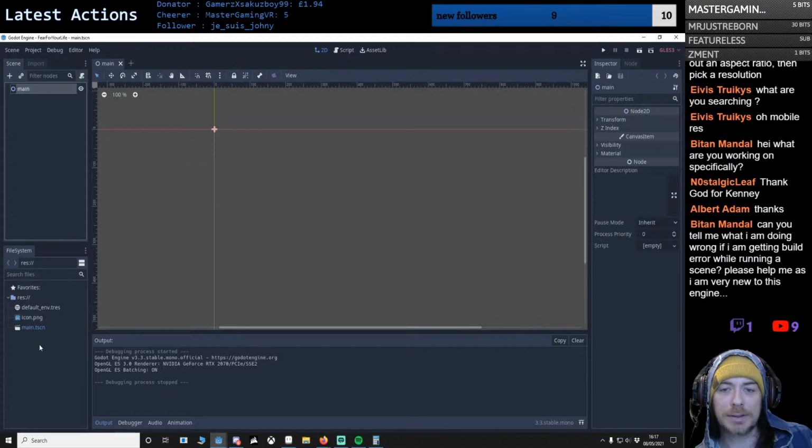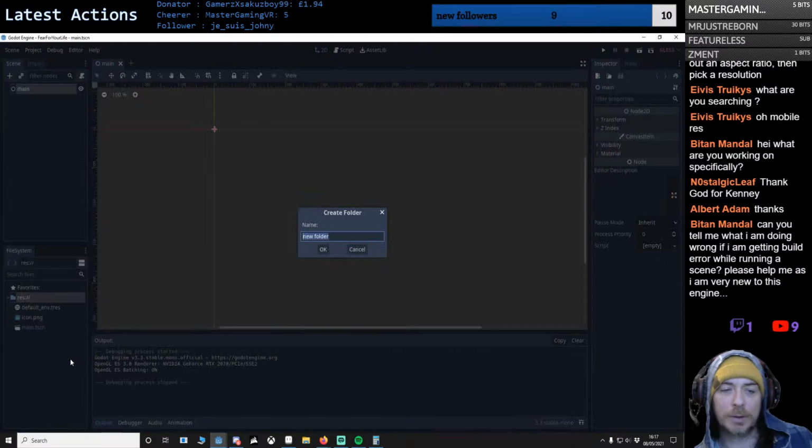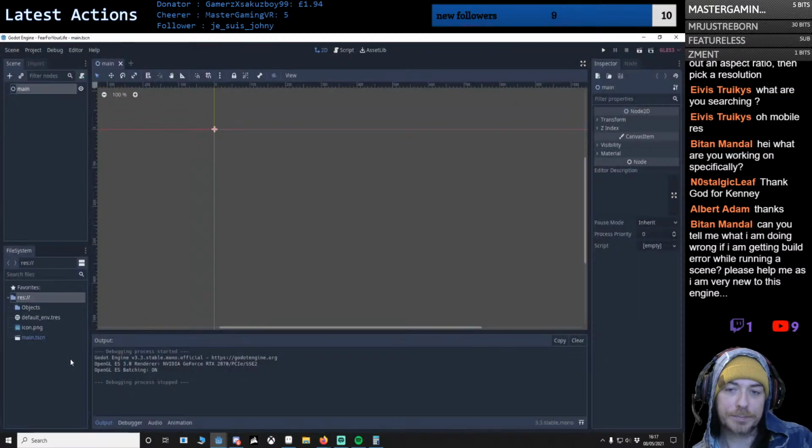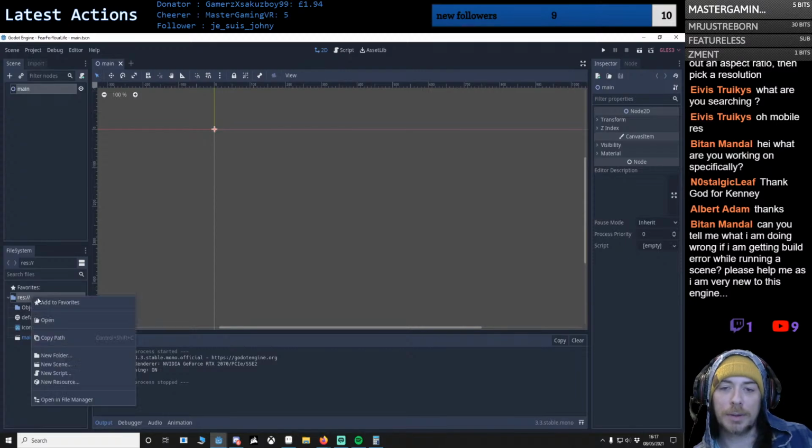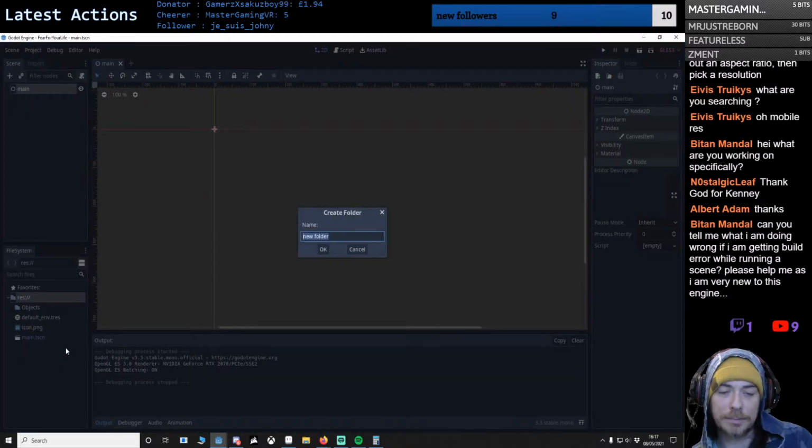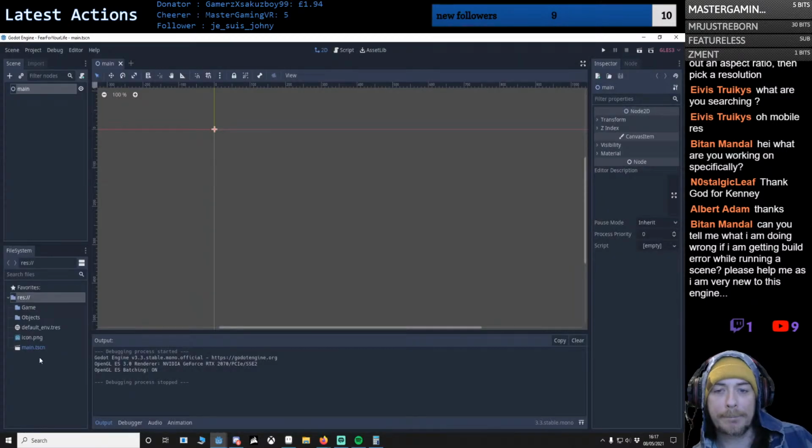So I've got a main scene. I need a folder. I'm just going to call this objects. So objects are going to be like player, anything that you hit into. I'm going to have an object folder called game. And this is going to be the stuff that controls the game, right? So you've got your HUD, you've got how levels progress. So if you get to the end of the level, then the game object should do it.